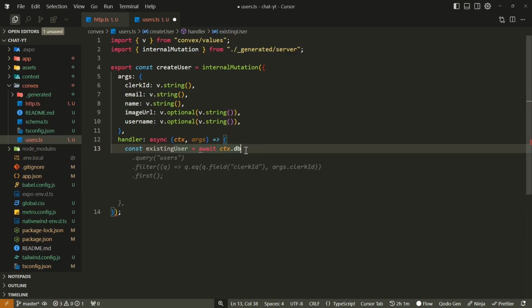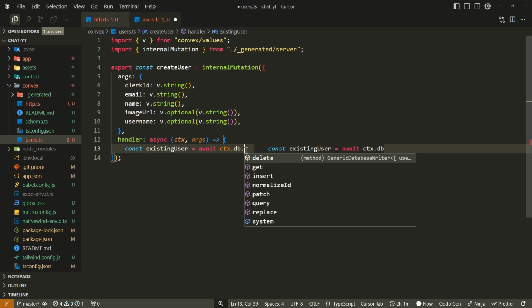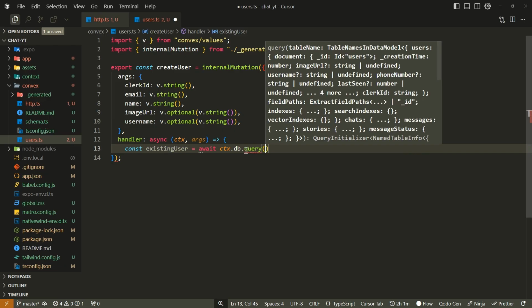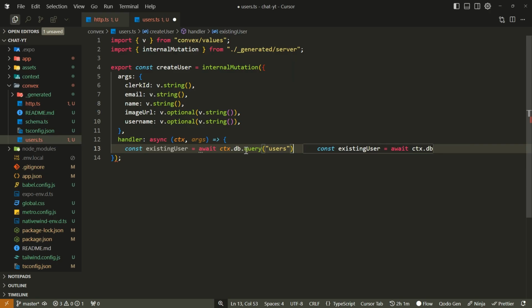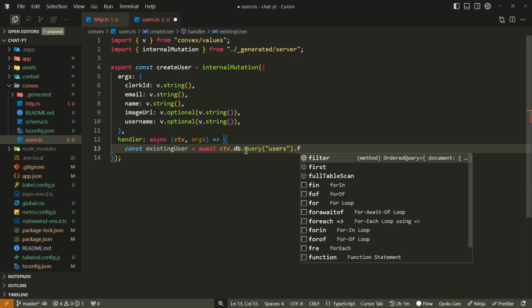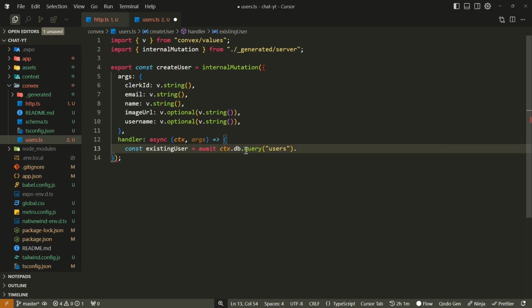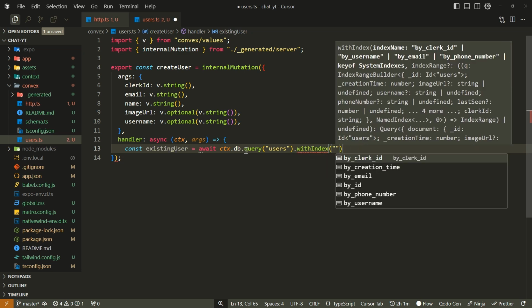So the DB dot, then DB dot query. I'm going to use query. So query, then the DB is users. Users, then we're just going to say find, oh my goodness. So I'm just going to say with index. So with the index that we use, what was the index? The index should be by username.